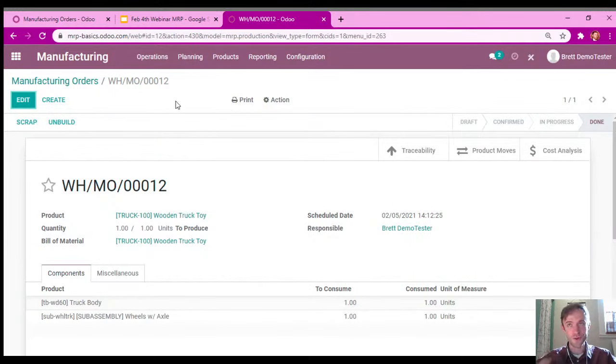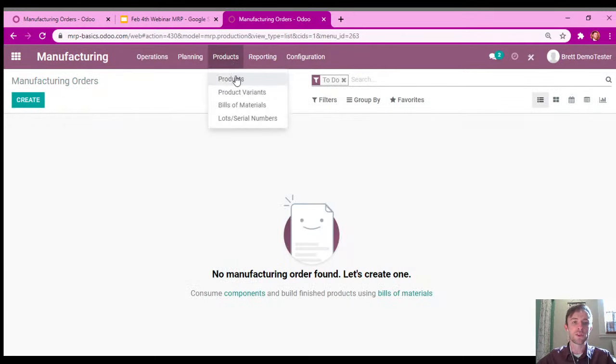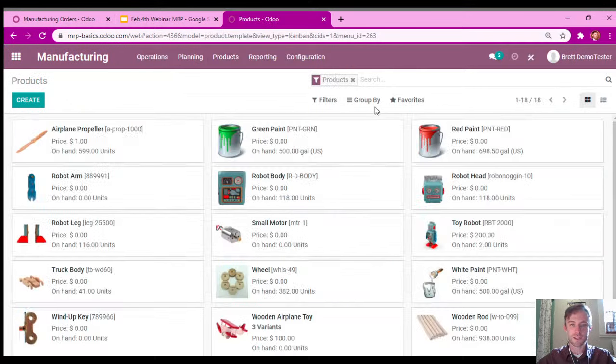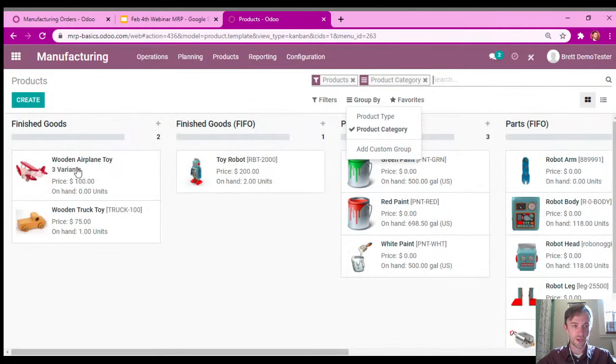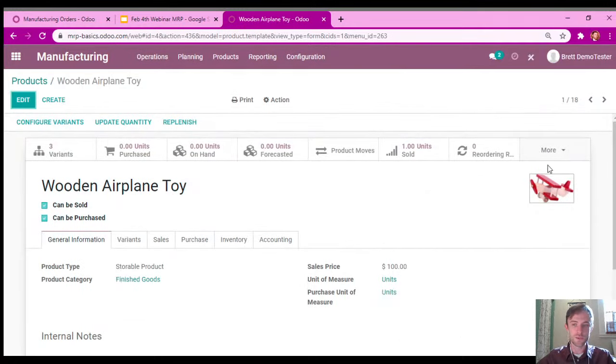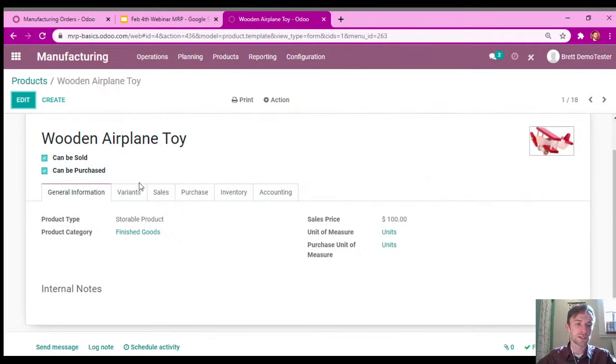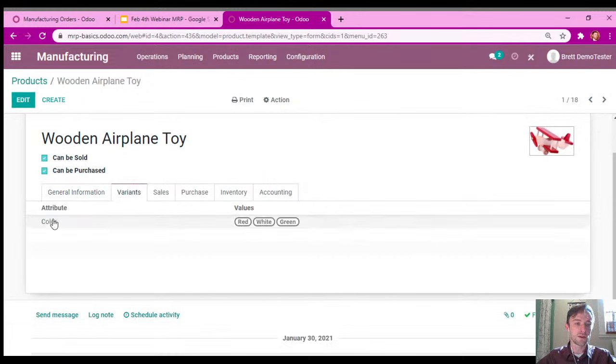So that's workflow 1. The second one that I'm going to do is going to touch on a few more features, and it's going to be just slightly more involved. So for that, we're going to talk about this product called the airplane right here. And you'll notice that it says 3 variants. So we're going to talk about variants real quick. This wooden airplane toy, I've set it up so that it's actually available in 3 options. You can choose the color for it, red, white, and green. And that affects your manufacturing because it's a slightly different process depending on which color they choose.